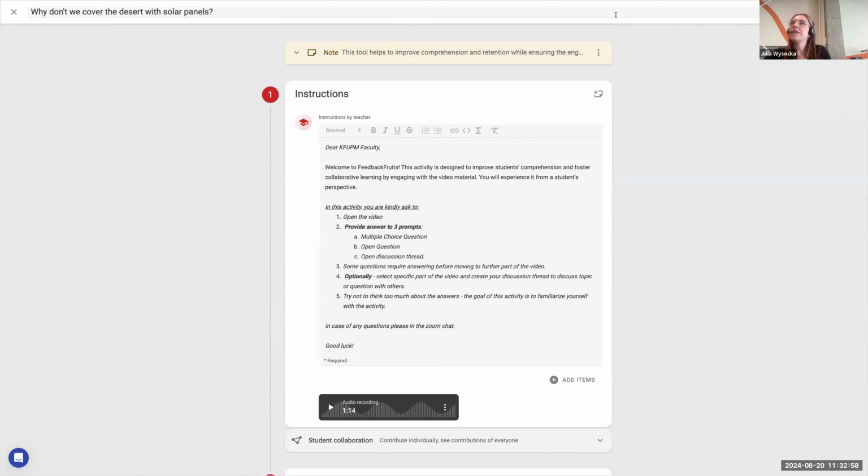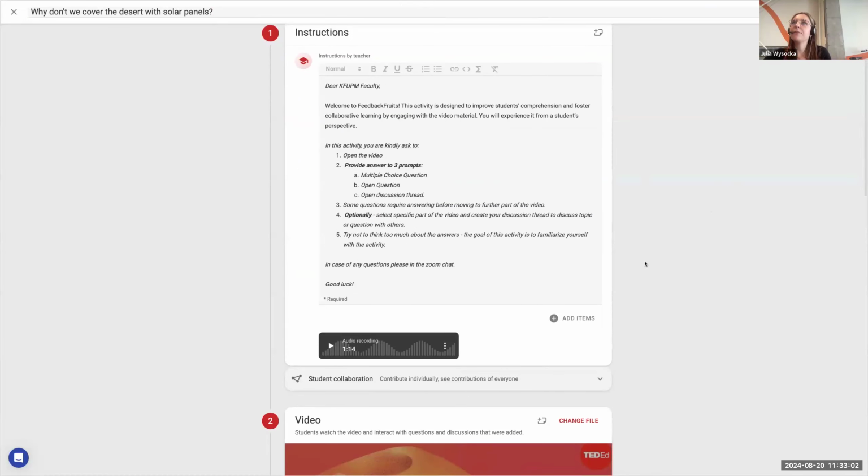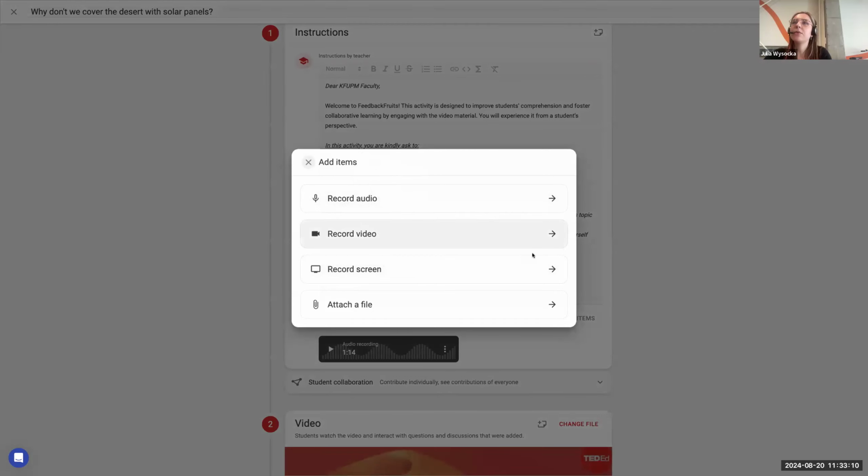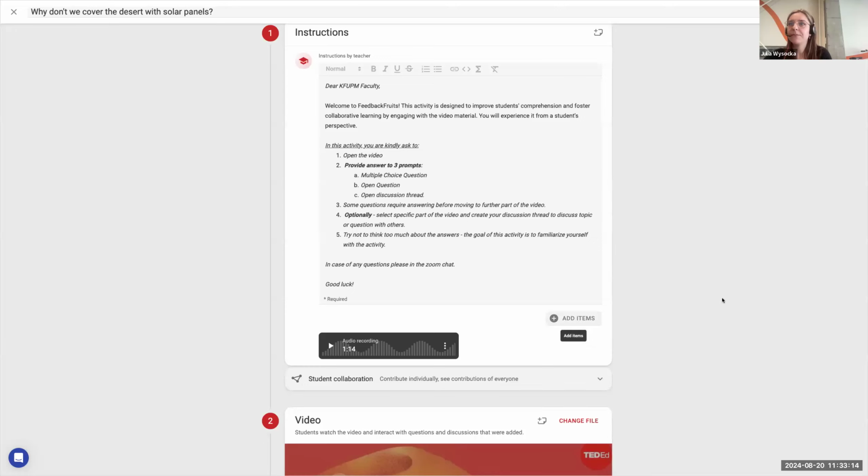So as you can see at the very top, we have the title, and the first part are the instructions. As I mentioned, it's always good to incentivize students and let them know what this activity is about, and you'll be able to include additional engaging items to explain it.